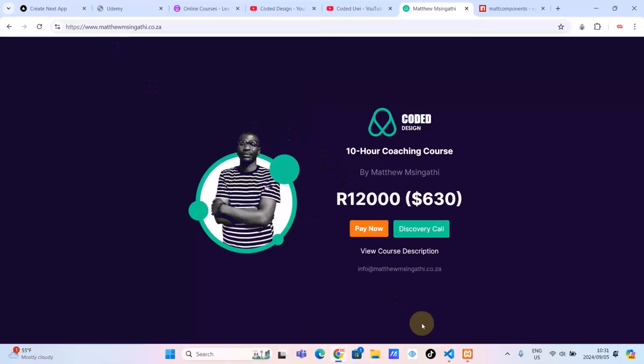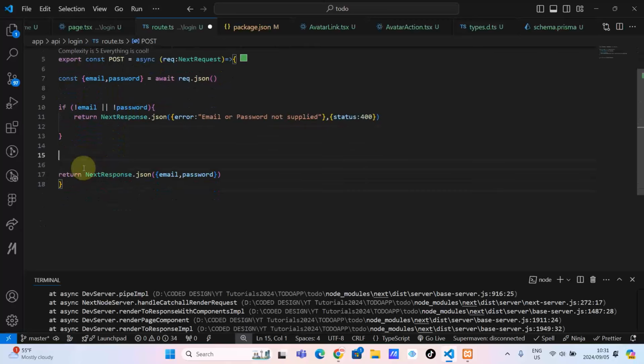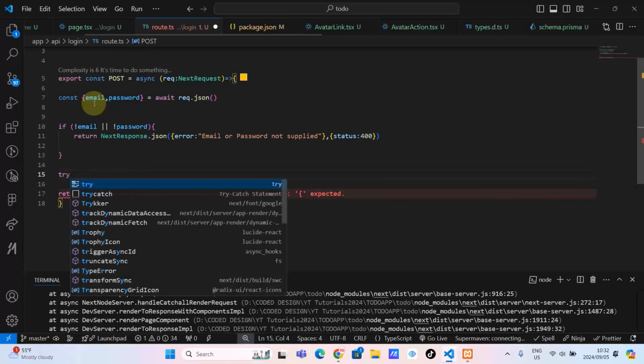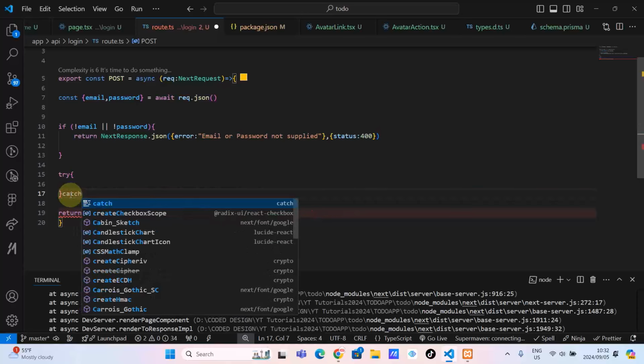Let's continue, guys. This means that now we know that we've got everything and we are happy. Let's save. Okay, cool. What's the next thing to do? The next thing to do is to get the user that has got this email. Now when we are trying to get the user that has got this email, some errors might occur. So we need to wrap that code with a try and catch block.